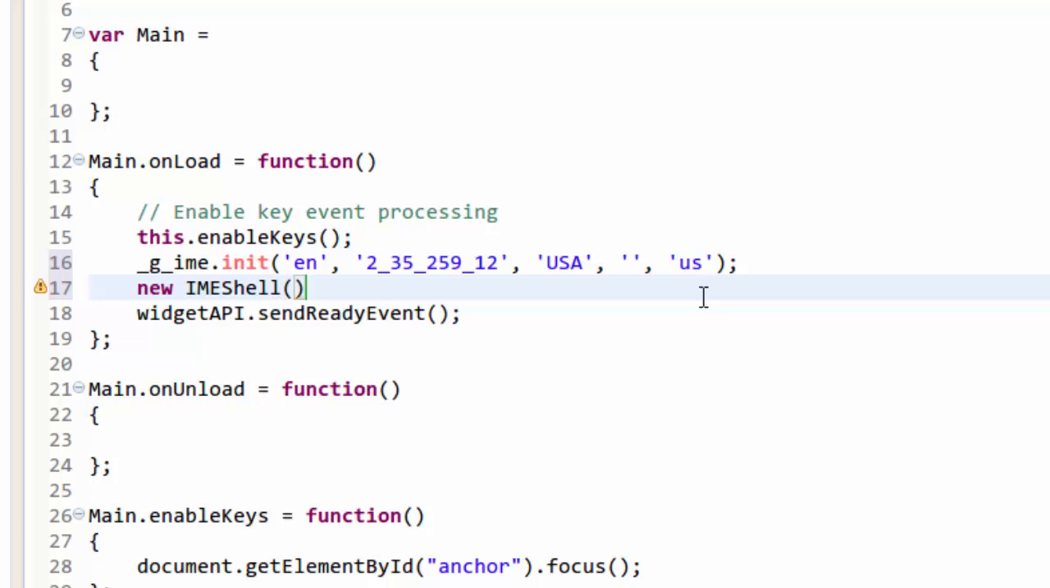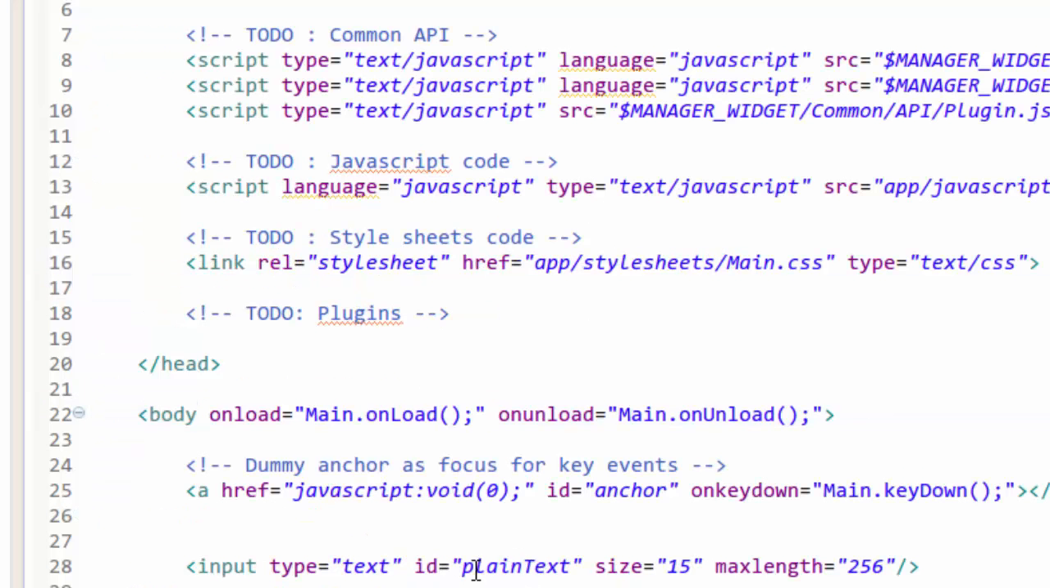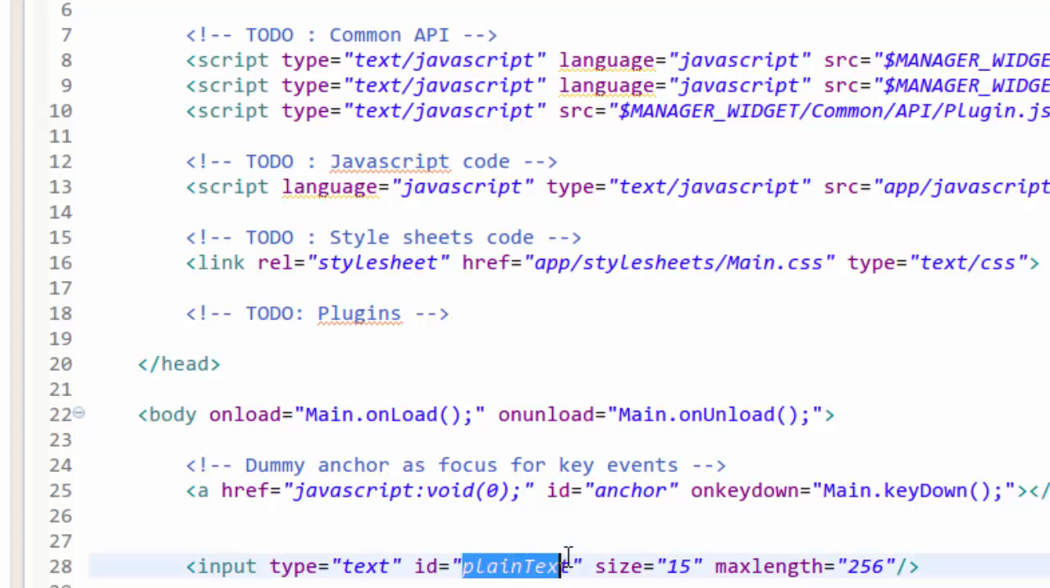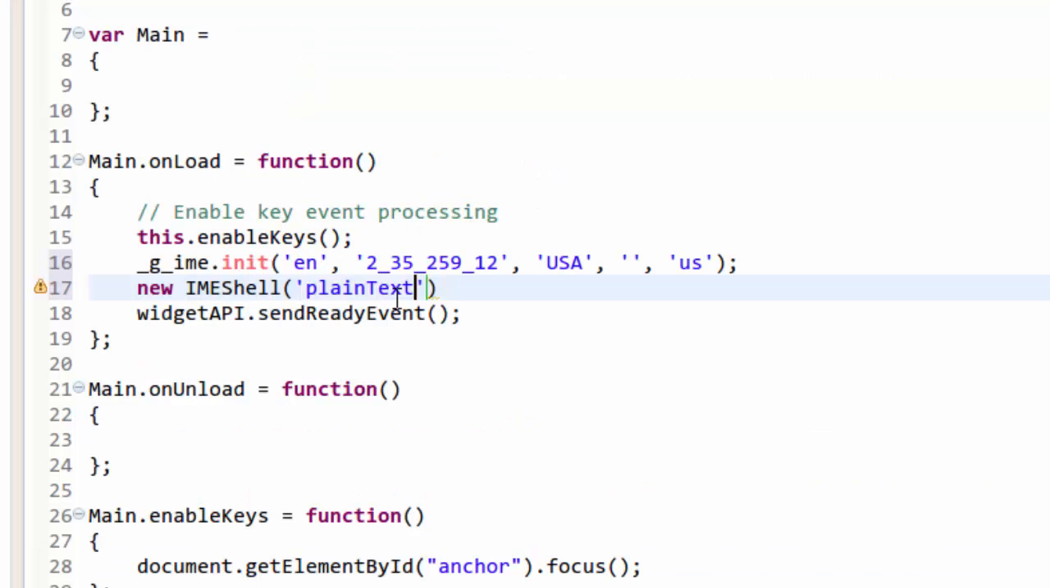get executed properly. So the first parameter to this function is the ID of the text input to which we are going to attach this IME functionality. So in our case it's plain text. You can verify that here. Go to the landing page and take a look at the input text. This has an ID of plain text. So that's the ID that I'm going to give as the first parameter, the ID of the element to which I'm going to attach this IME functionality.